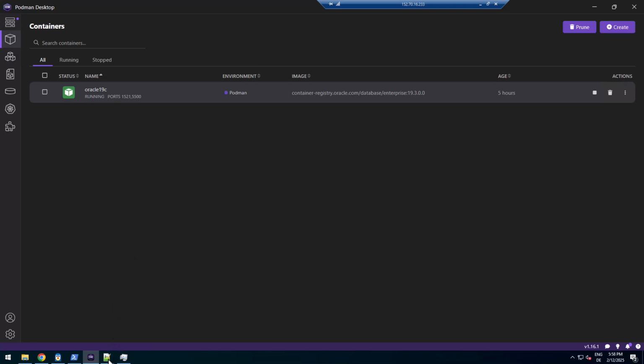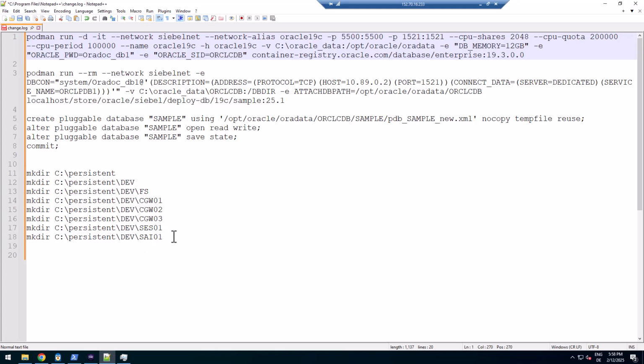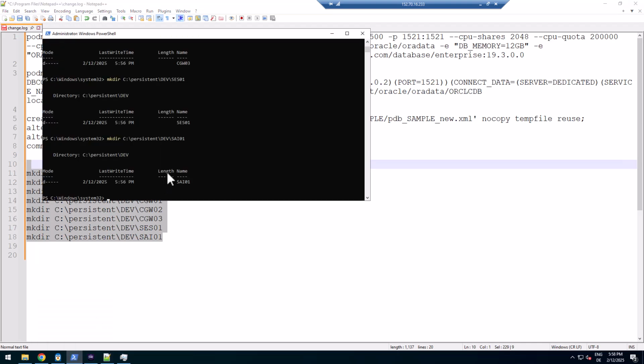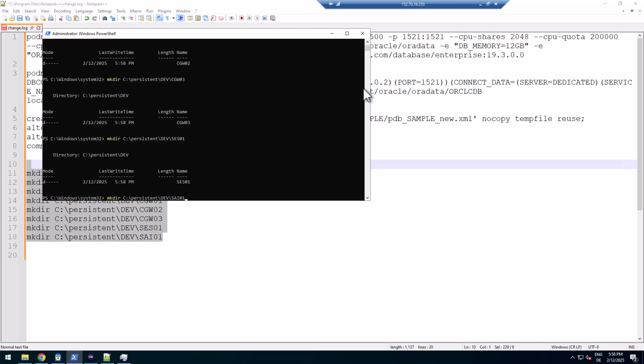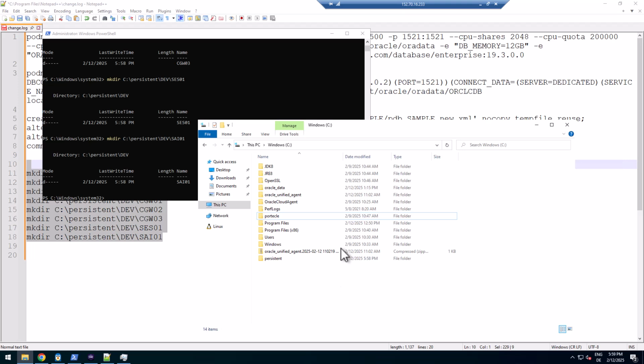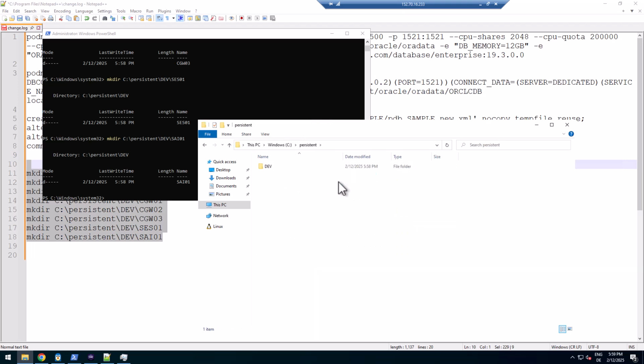As with the Oracle database, we need a persistence layer. So I've prepared a little script here. It's not really a script, but I can run it in PowerShell or any preferred shell to quickly create a few directories. And those directories are in a folder, well, the root folder, if you will, is called persistent. And then I create a structure for each Siebel Enterprise.